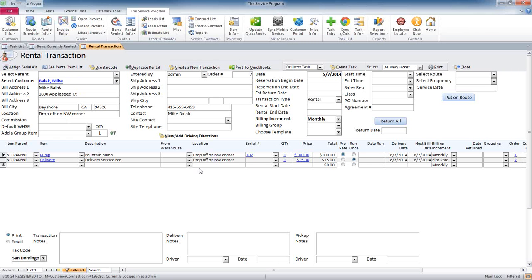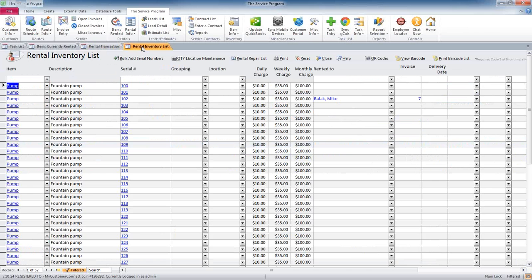So when you're inside a rental transaction and you want to instantly look at what inventory you have available, you can just hit See Rental Item List. And it's going to bring you to your inventory list, and we can see now that 1002 is rented out to this customer on invoice number 7.